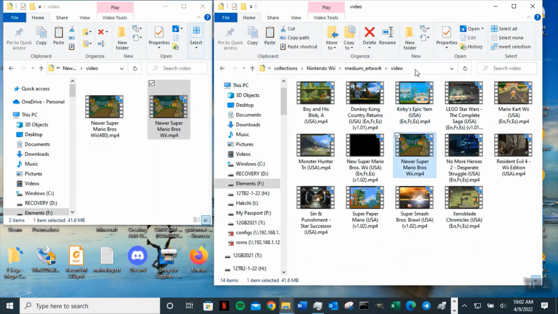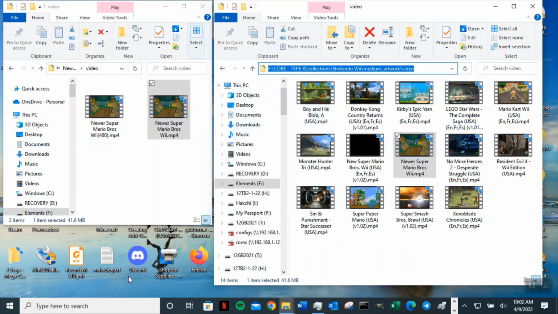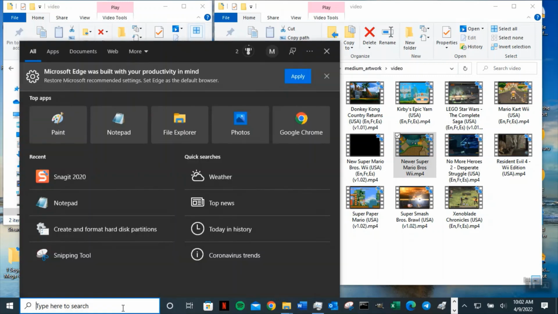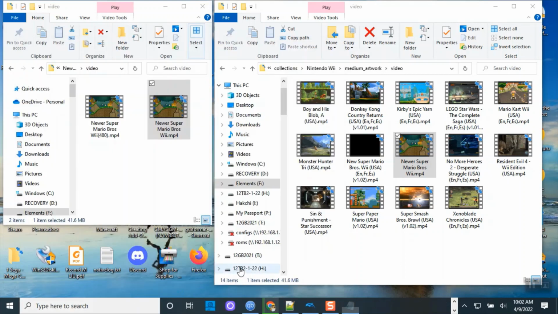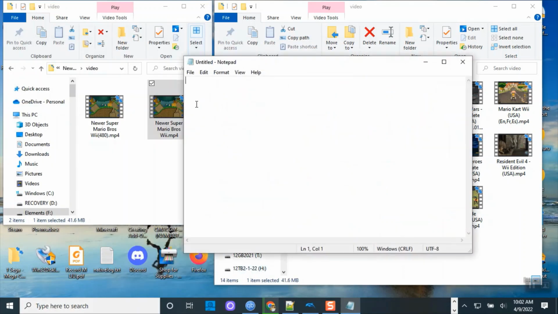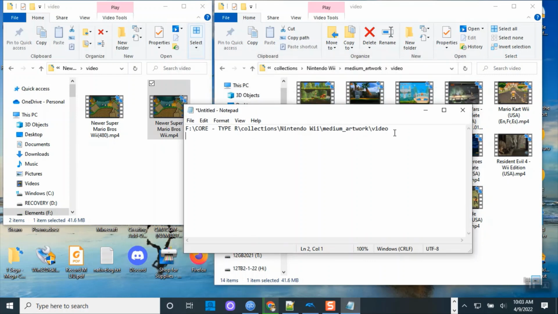And so this is the first location that you need to be in. So I'm going to create a notepad, so in the future I don't have to do a search. I will know exactly where I'm supposed to put it. If I want to add more games in the future, I will know I need to go to the game console name and the medium artwork video. Okay, so that's the first location for the video snap.